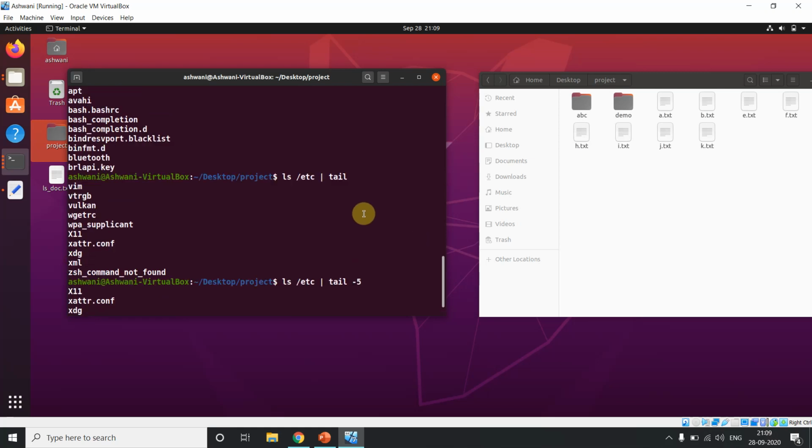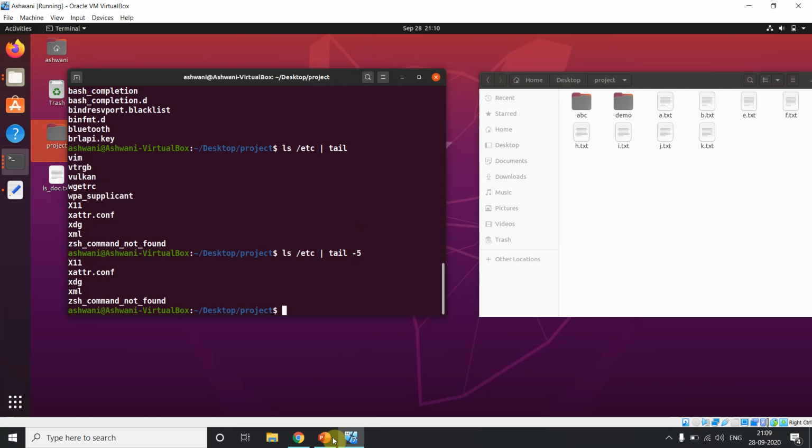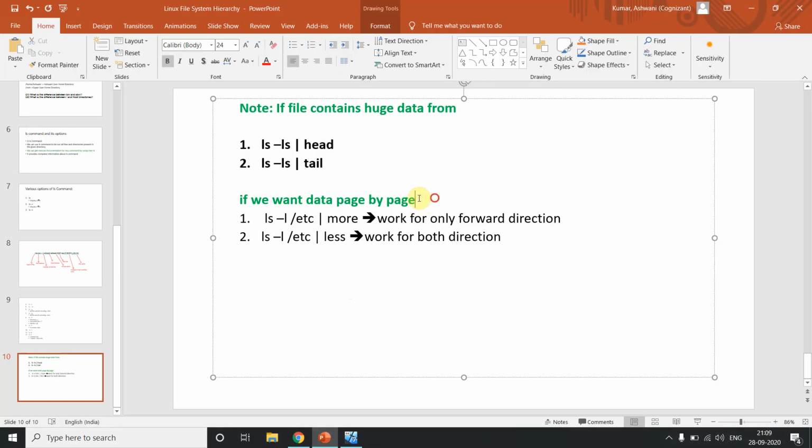Definitely we're going to discuss all these commands in a brief way in our upcoming videos. Now we can see the more and less commands. Let me give you a little idea here. The more command works only in the forward direction, and the less command works in both directions. Hope you got this, more works only in the forward direction. I will post these notes in the description, you can take them from there.